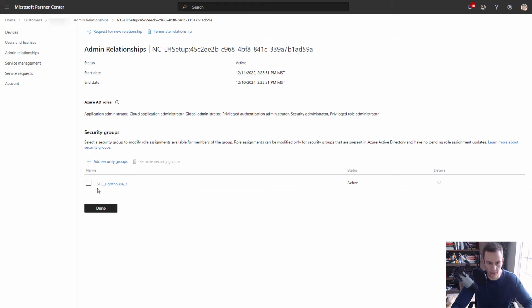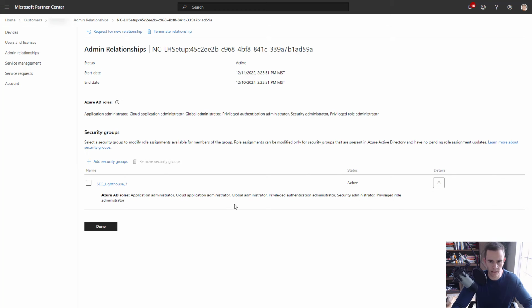And on this page, I can see that security group that we assigned there as well, which includes, again, all of the roles as part of that tier.